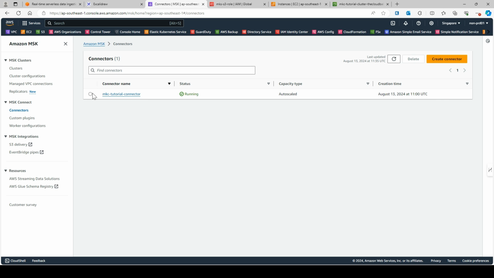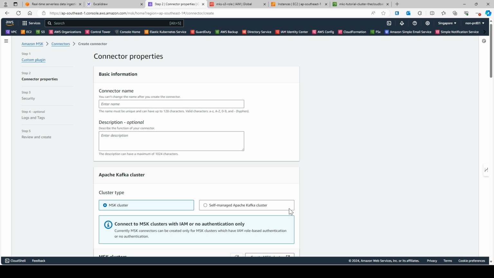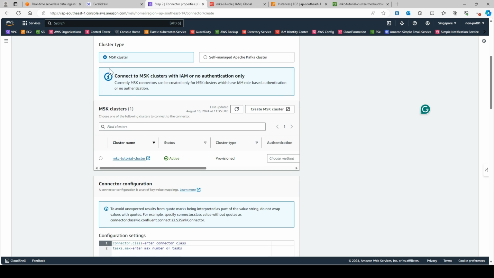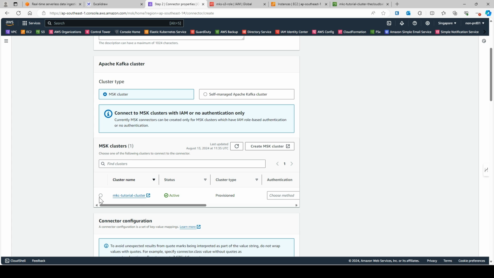Basically I have already created the connector here. So how do you create it? Just create a connector, and it will ask you for the Apache Kafka Connect plugin. So it's asking for the plugin. You can use an existing custom plugin, or you can create a custom plugin if you have not created one already. So choose this one, click on next, choose any name, like demo connector, and choose your MSK cluster. So this is what I was talking about: when you create a connector, it will ask you which MSK cluster you want to connect with this particular connector.